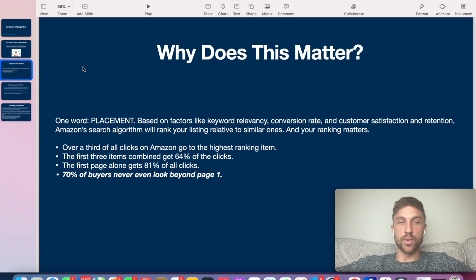Now, to give you guys an example of why positioning and placement matters so much, a few statistics underneath here. Over a third of all clicks on Amazon go to the highest ranking items. So if you're ranked 15th or 9th on the first page, you can imagine, if we look at that example, 33% of clicks are going to go to the highest ranking item, meaning you're going to lose out on a lot of clicks, 66% plus. The first three items combined get 64% of the clicks. So if you imagine that on the first page, if you're not number 1, 2, or 3, you're missing out on 64% of the clicks.